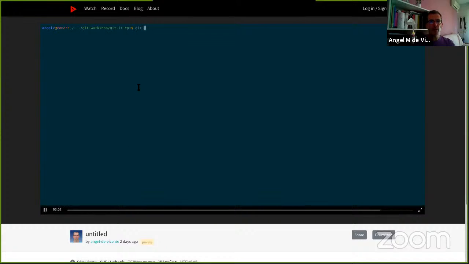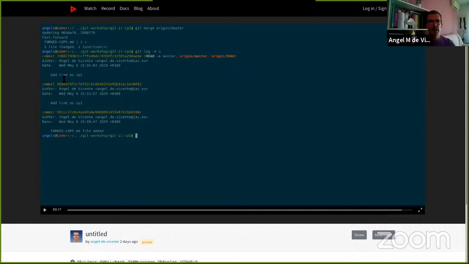And then if I'm happy with that, I say, okay, it's good work. I want to merge it. So I could do something like this. I do git merge. So basically take the changes in origin master and merge them into my branch, okay? And after that happens, you see that the last 2 commits are the line that CP1 added, and now my line as well, okay?